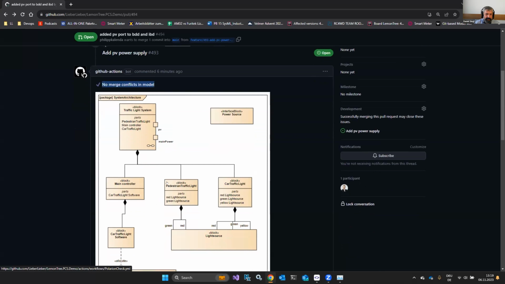Also, as a special feature, using the scripts, we can now embed SVG diagrams into pull request comments and other sources. This is a new capability of LemonTree automation, that it can render SVG diagrams from your models to be used in your pipelines. We can already see the change from Philip, that he has this PV port.